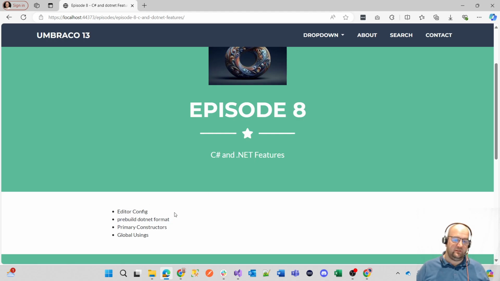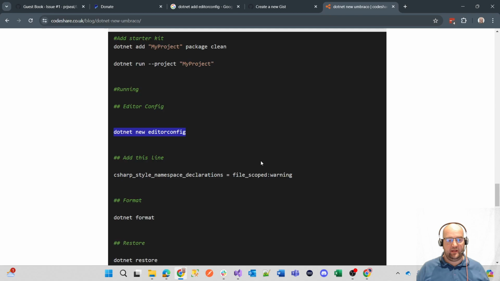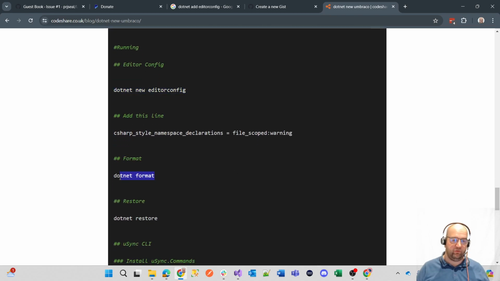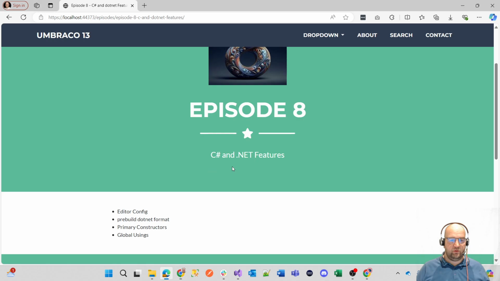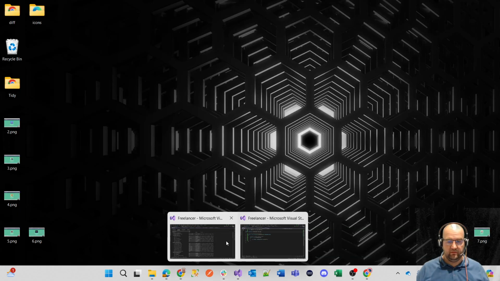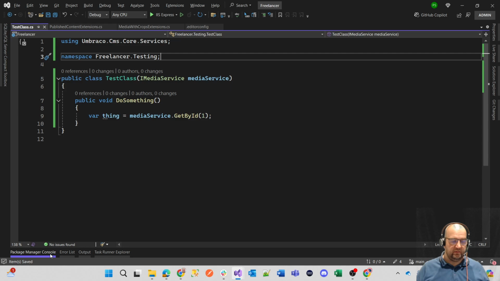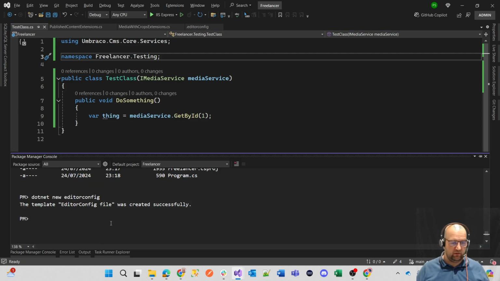Let's have a look at the .NET format. So as I mentioned before, there is a command called dotnet format. So let's run that on our code. Let's go to Package Manager Console, and we'll just run dotnet format.